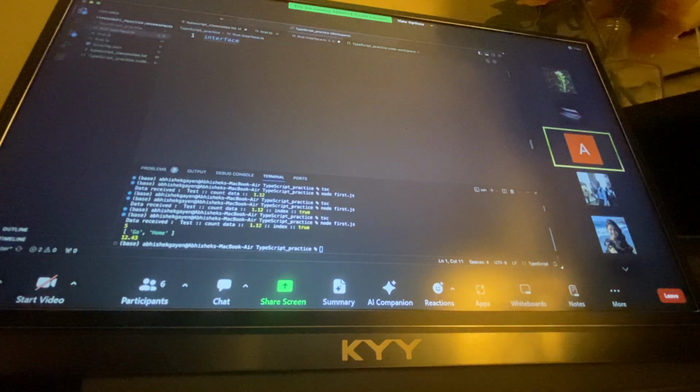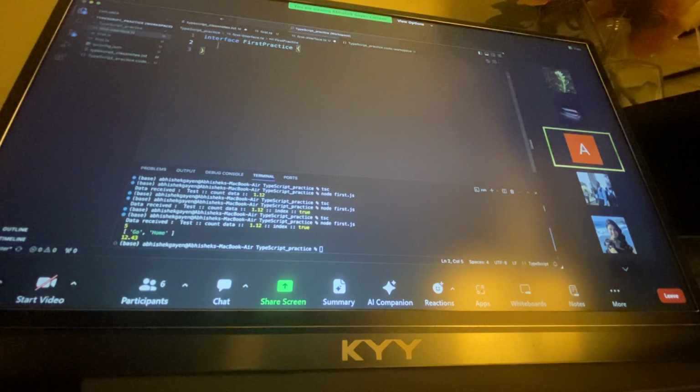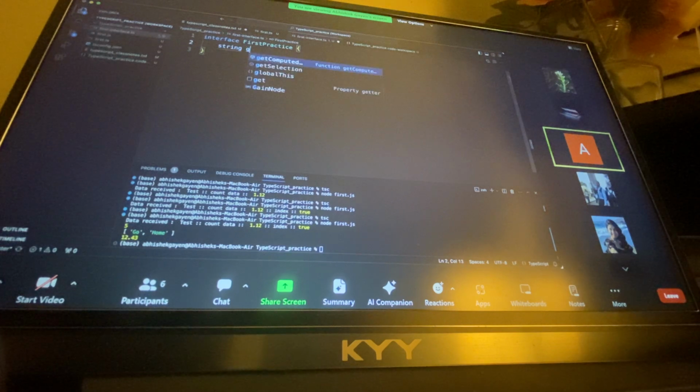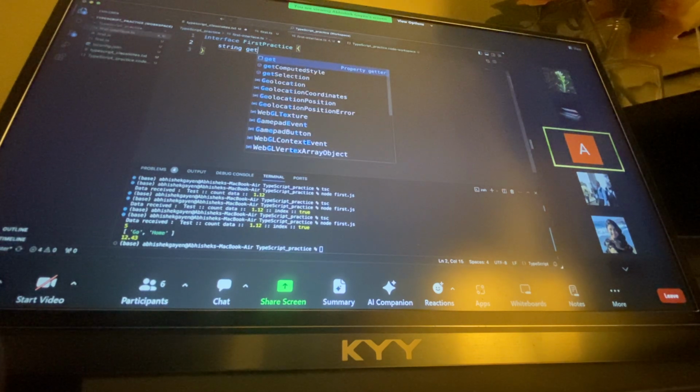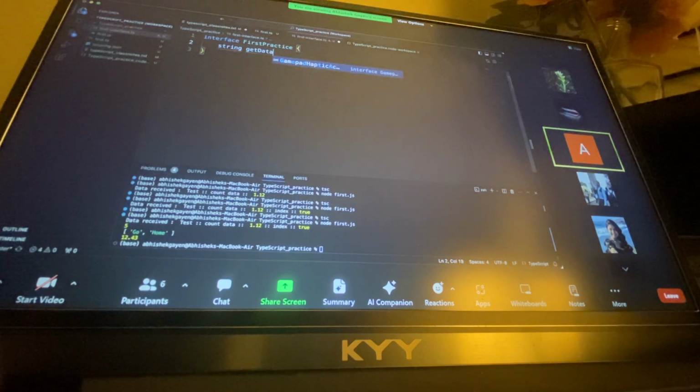Interface. Let's say first practice. Here you can type your camel case. The file name can be normal like that, but here you can have it like this. Let's say I write string getData. That's it. So I simply declare the method, sorry, my bad.